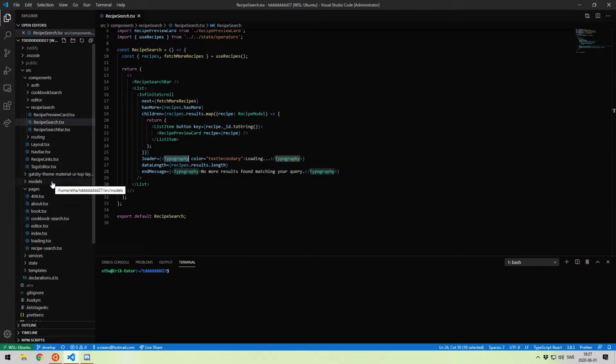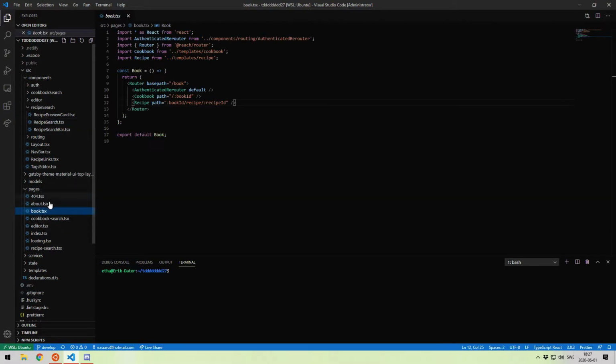So what happens if we want to have dynamic UIs? Say if we want to associate a cookbook, a particular user's cookbook, with their URL, so that you can share that user's cookbook by simply passing a link to someone who doesn't use this service. Well, that happens here in the book page, where we can see that we have a router. This is from a framework known as Reach Router, which is built into Gatsby.